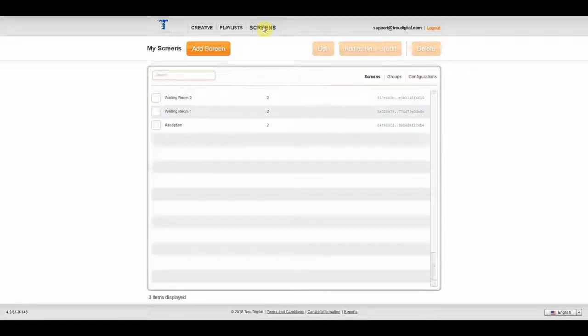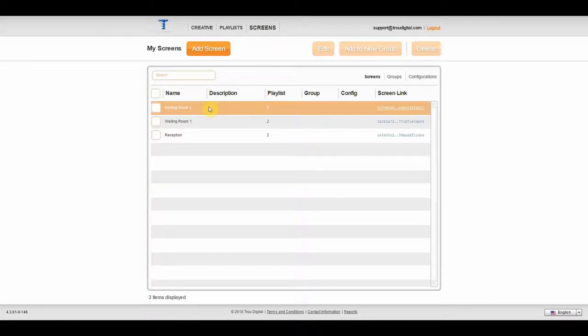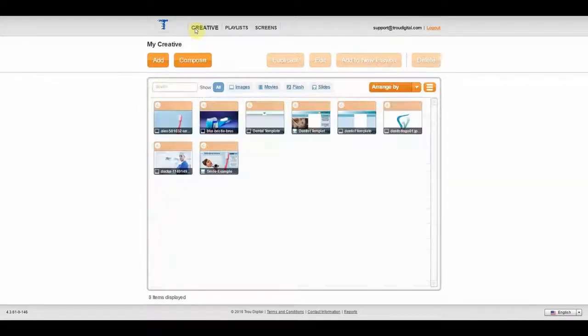The final tab is the Screens tab, and this is where you'll be able to assign the playlist you have created to a particular screen. This is the final step when creating a piece of digital signage content, and as you can see, each screen is represented by a name.